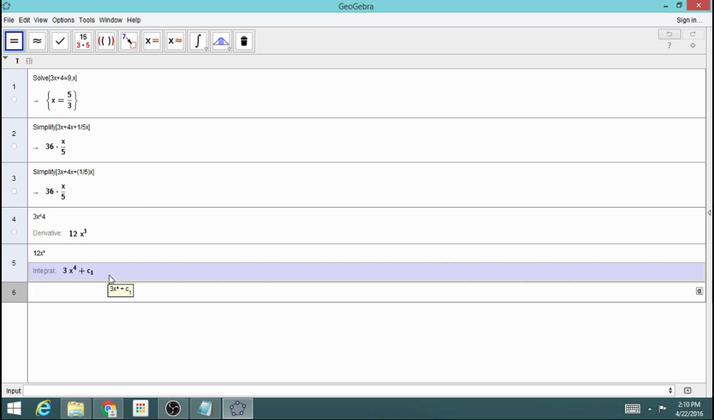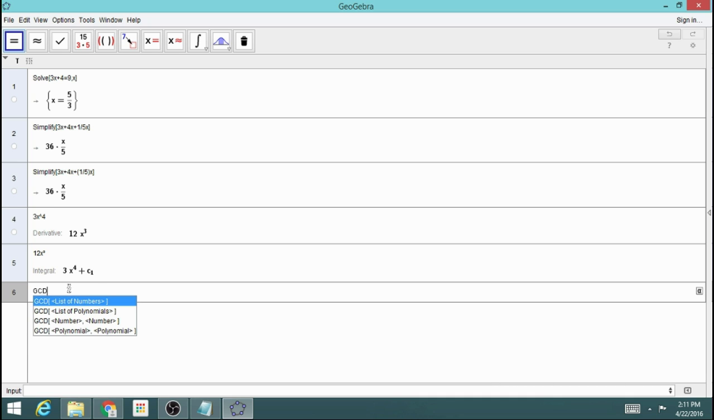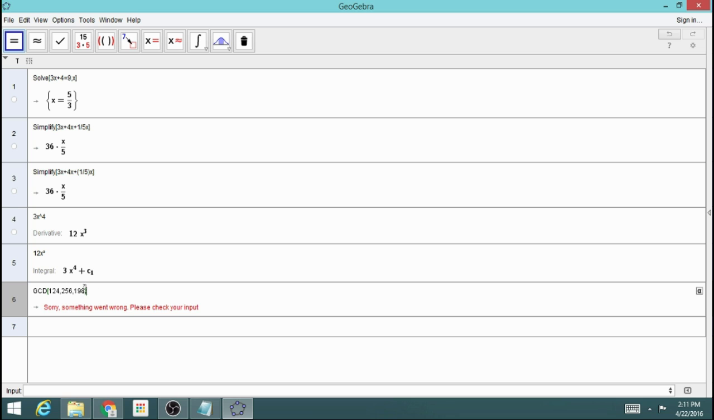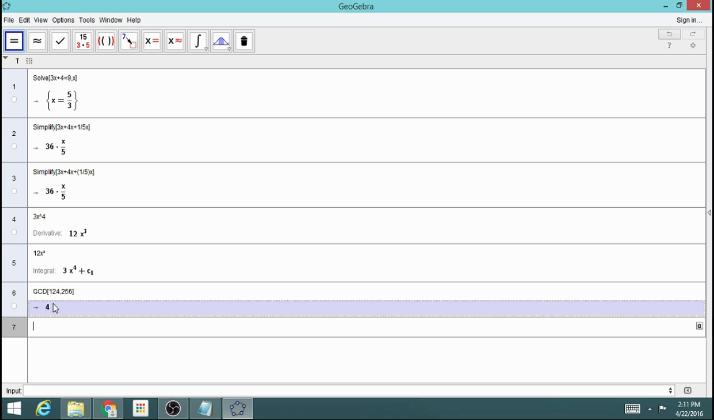This keeps getting better and better, and there's lots of things you can do. Find factors is a personal favorite of mine. So if I want to say factor, or actually I'll do this. I'll do the GCD, greatest common divisor, and let me put in my list of numbers. So let's say 124, 256, and 198. If that's my list of numbers, something's wrong with my input. Okay, so it didn't like 3 numbers, but it's okay with 4. So my greatest common factor or greatest common divisor is 4.